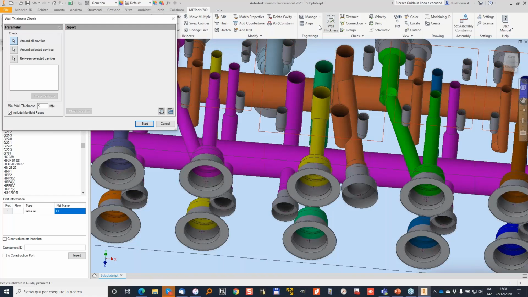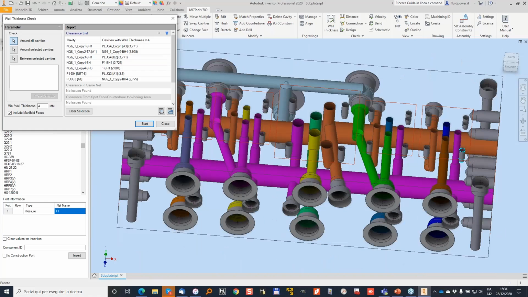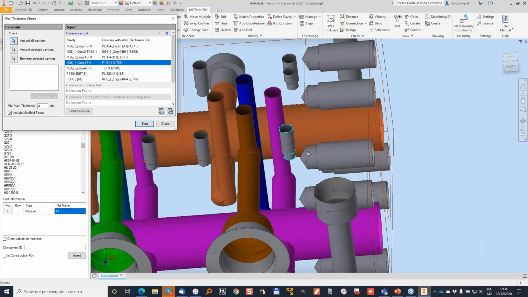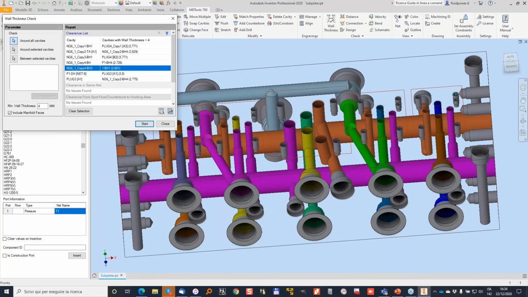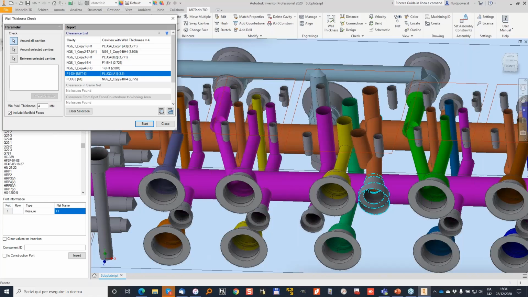We do again our wall thickness check for 4 mm, and now that issue should not be there anymore. There could be others, but I'm not going to spend too much time now looking at all the issues. This one also is a small issue, but it is between bolt holes, so we can really skip it. And again, we can click and view all the other issues.